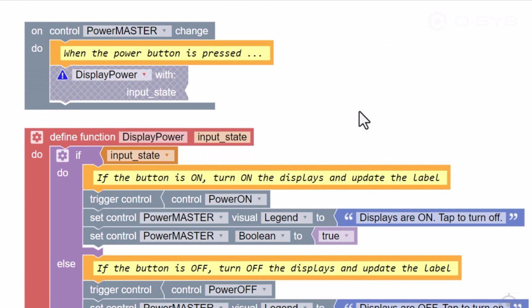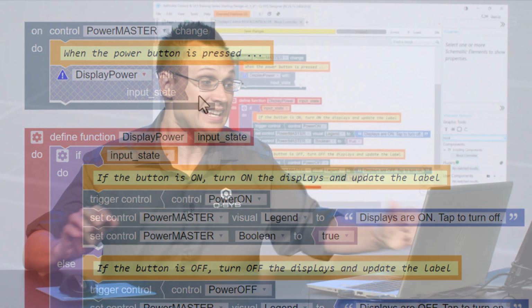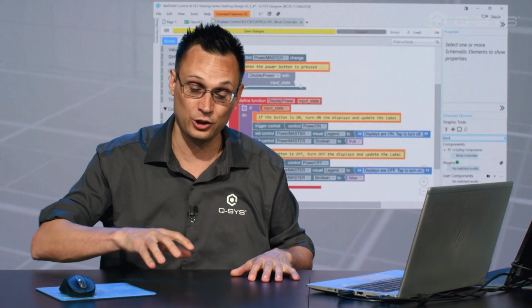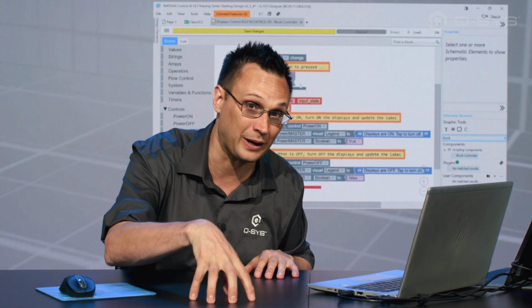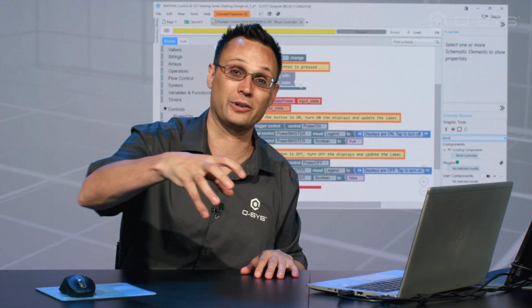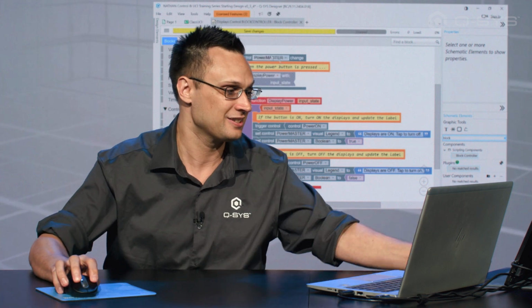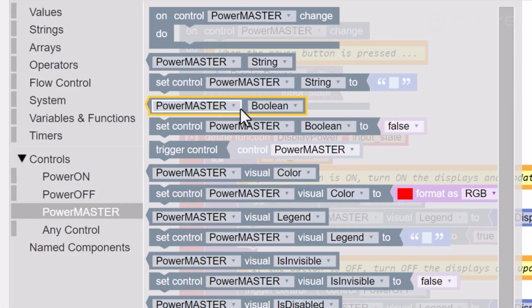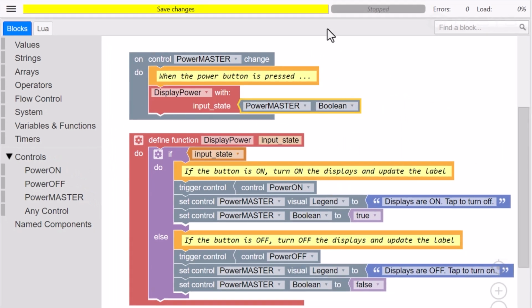And when I run the function, you can see currently this function is grayed out. It's not complete. It needs something. It needs information to carry along with it. What is it that we want to carry along? In this case, because we're looking at the stimulus of the power button being pressed, we're going to pass forward the power button state. So we'll grab that power master Boolean and pass that forward.